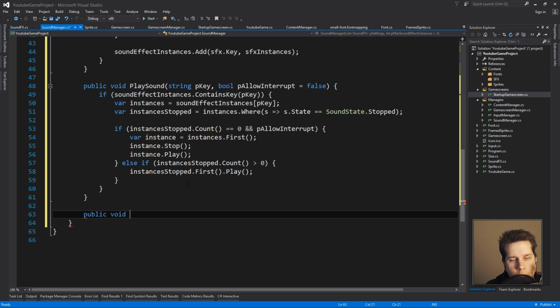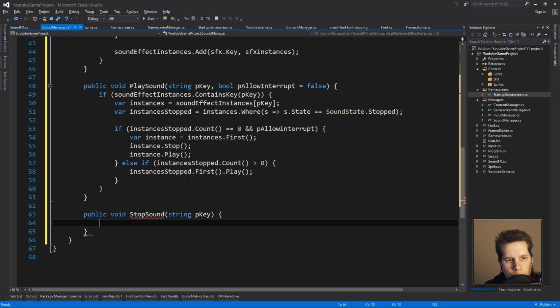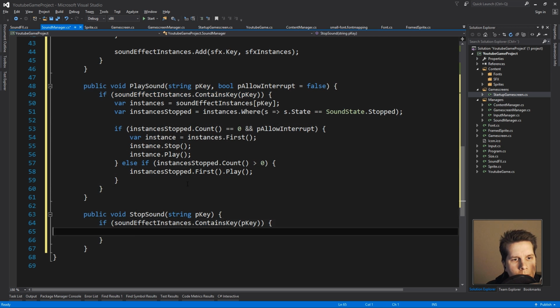Public void StopSound, string key, and we'll do the same here, right? Whoops, it didn't create a new bracket. There we go. So if the instance exists, we shall say, this is where you might want to do it a bit differently in instances. Oh yeah, sorry, we haven't even done the instances.